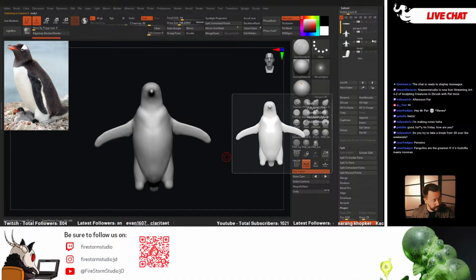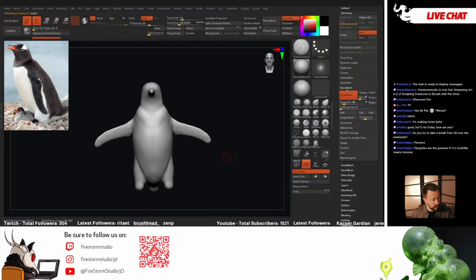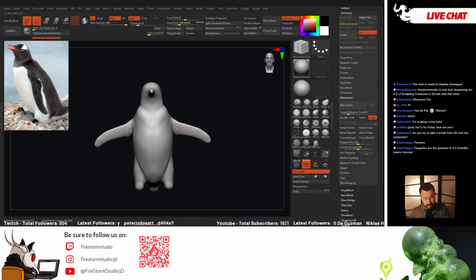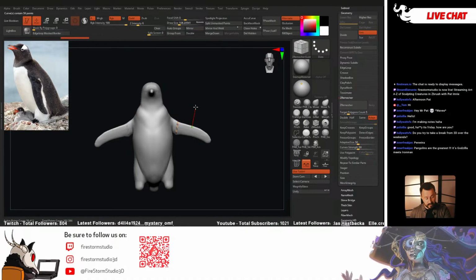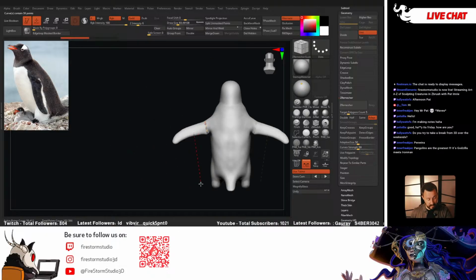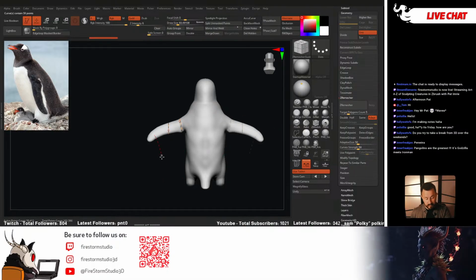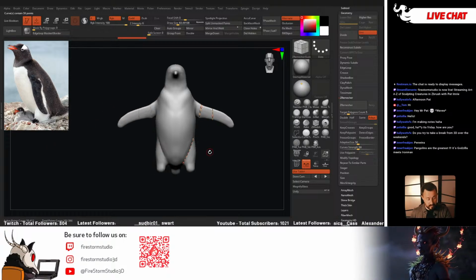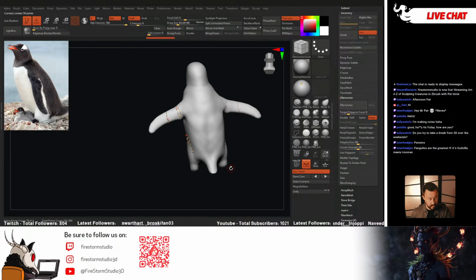So we'll do a duplicate, go into ZRemesher, make sure that's turned on. We'll go into our brush menu and we'll choose ZRemesher Guide, symmetry on. We're just going to pop in a few guides when it decides it wants to work. It can sometimes be a bit picky about getting an edge loop. There we go. They don't need to be perfect, but you want to make sure that ZBrush has a better idea how you want the edge looping to run.